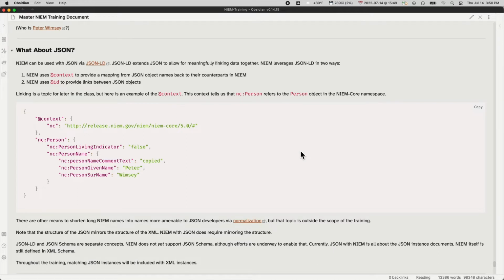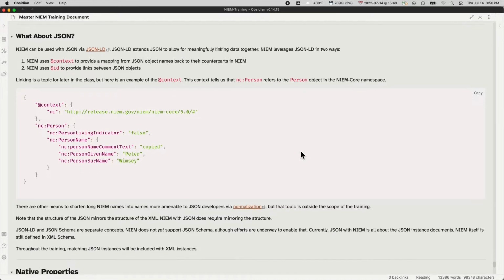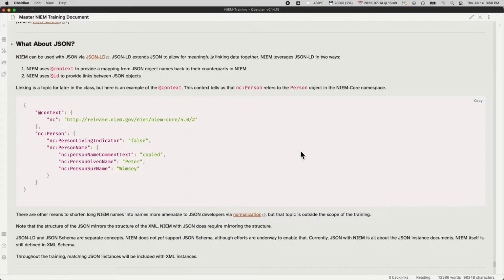So, what I know from evaluations of these training materials and doing the training live for people is that about 1/3 of the people looking at these materials are JSON developers. The other 2/3 are XML, but 1/3 are JSON. So, how do you do JSON? How do you do NIEM in JSON? Well, the answer is not easily. We're not in a good spot for JSON support right now at the moment of this recording.